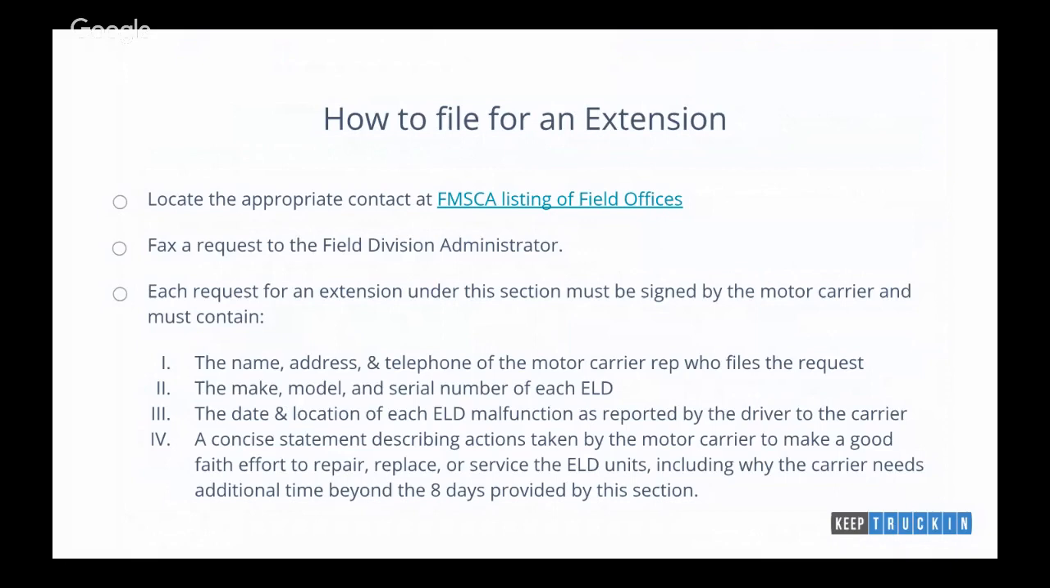From there, the driver may then go ahead and use the paper logs until they do receive a response from the FMCSA. That's really the process. And so I think right now, what might be helpful is if we take your Q&A, and we can dive in specifically to what questions you all have.